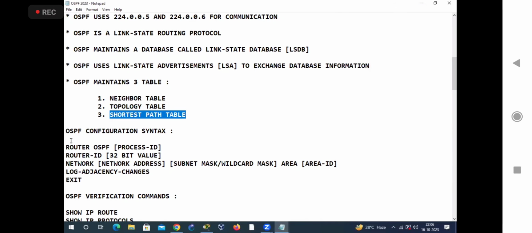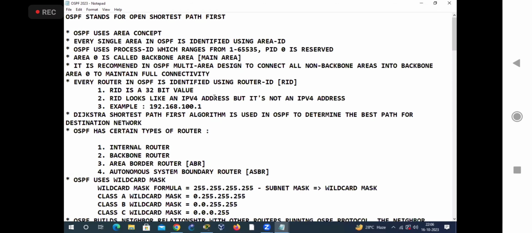Now the configuration syntax, that is router OSPF, then process ID. Now for the process ID you can take any number. तुम्हारे पास 1 से 65535 तक का number range है. You can take any number whatever you want.